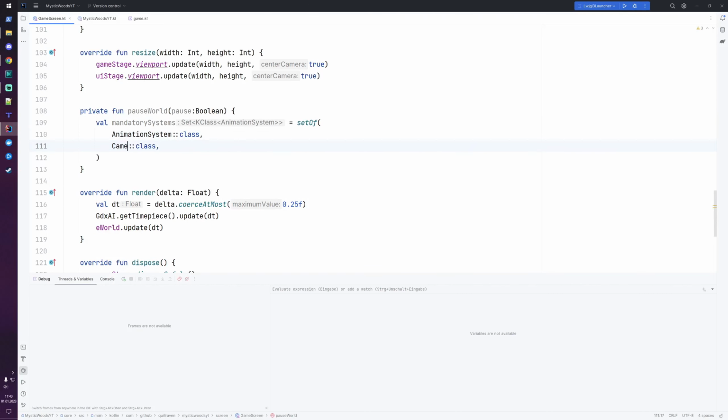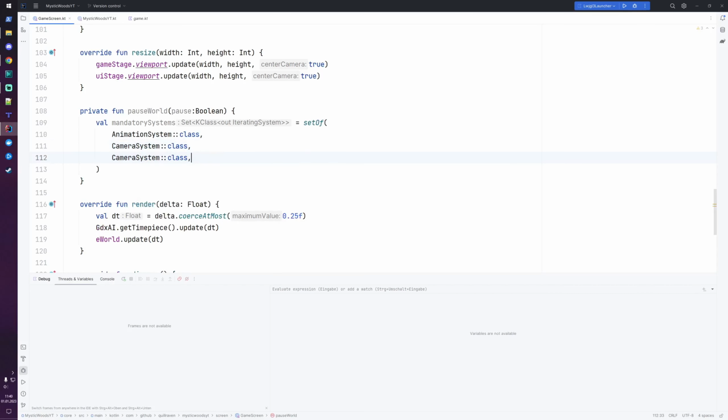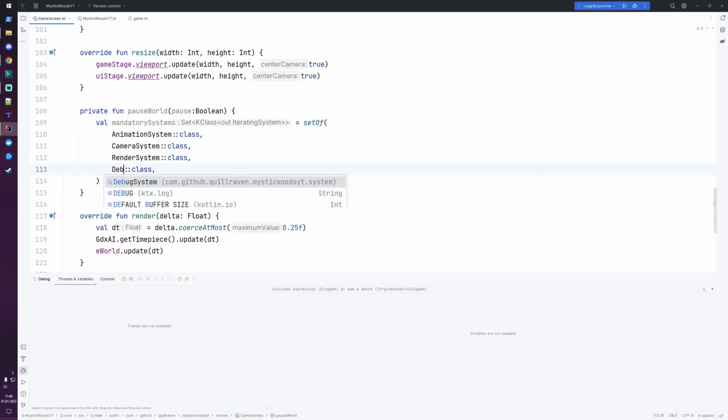then the camera system to correctly center the camera, for example, if a resize and everything is happening, then the render system to still draw our scene, although it's paused and a static image, let's say, we still want to render it live. Especially when it comes to resizing and everything, so that everything is still rendered correctly.